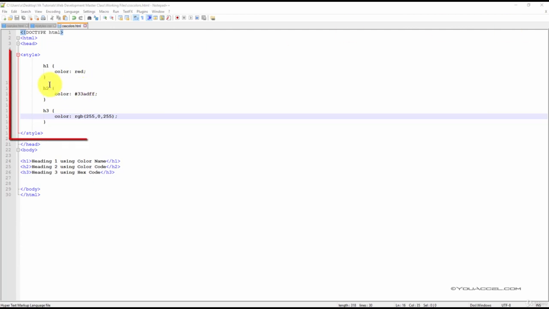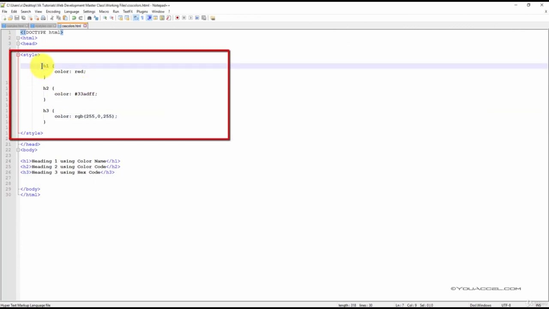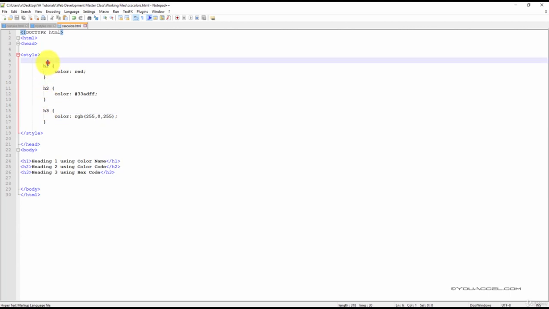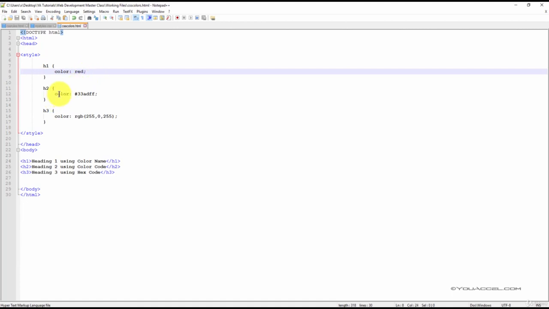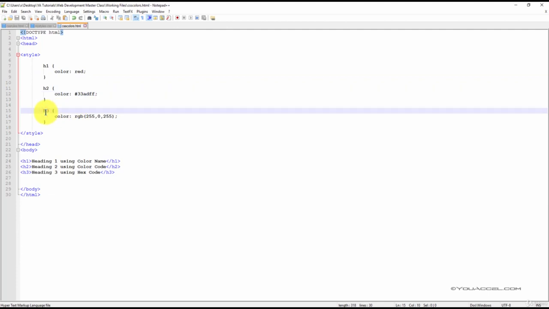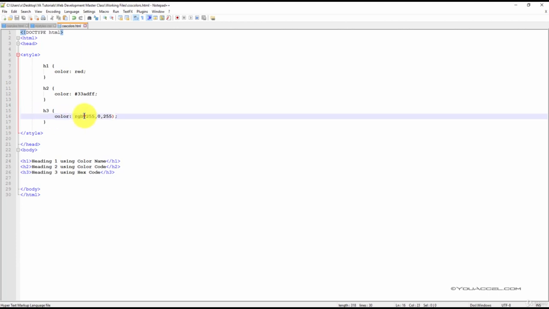Our style sheet has three rules that will apply font coloring to any H1, H2, and H3 elements. The H1 style rule uses a color name, in this case red. The H2 style rule uses a hexadecimal code which represents light blue. The H3 style rule uses an RGB color code that represents a light purple color.